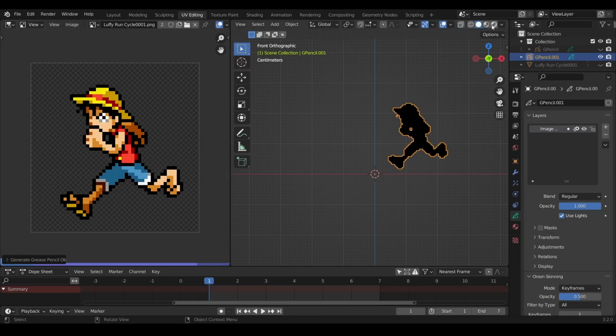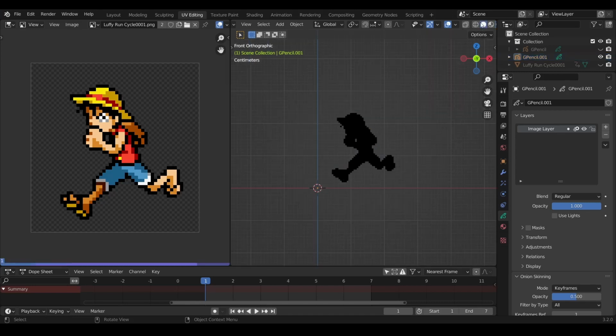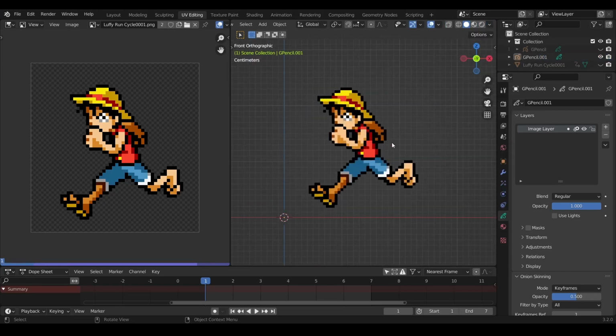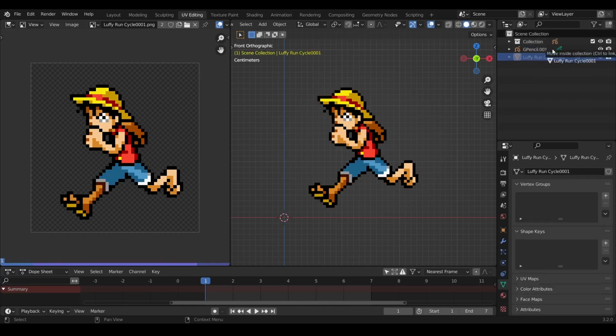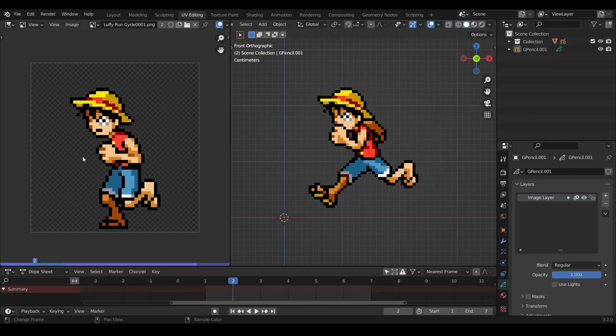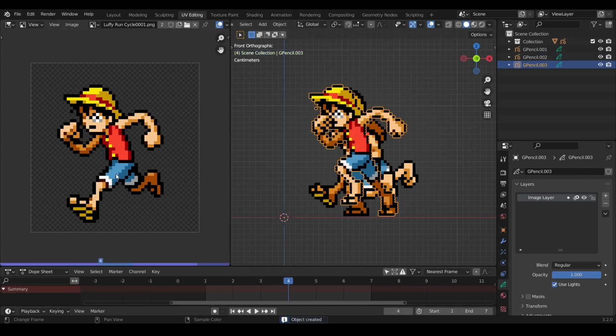Now go to grease pencil layer and disable use light. Go to solid mode. And in viewport shading, use color attribute. There you can view color. Add it to new collection and generate grease pencil by moving to the next frame in timeline. It will generate new grease pencil objects.